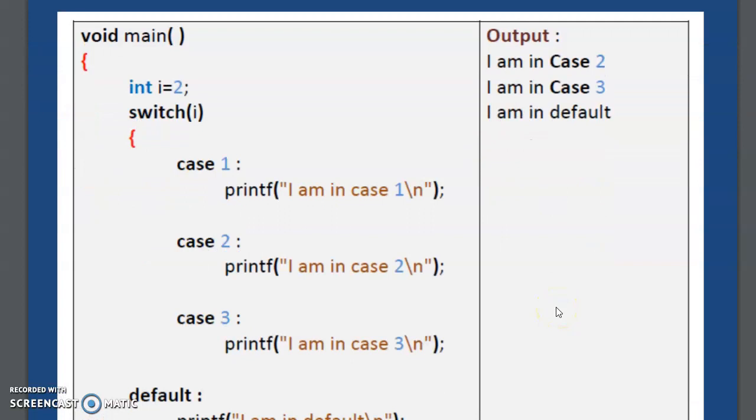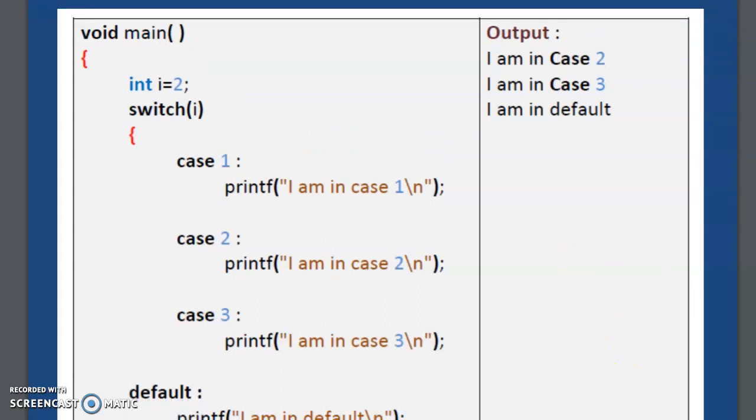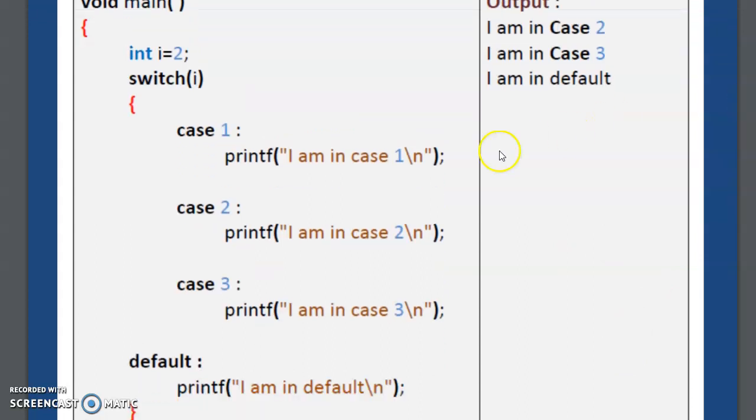Now let us take one example here. You can see that we have a void main program where a switch case has been used. I is an integer variable which has been assigned a value 2. Since I has been assigned a value 2, the value 2 is given to the switch expression. Switch, this is the syntax for that, and within brackets we have written 2. Now since we have written 2 here, case 1 would not get executed, case 2 would get executed, and the output would be I am in case 2.